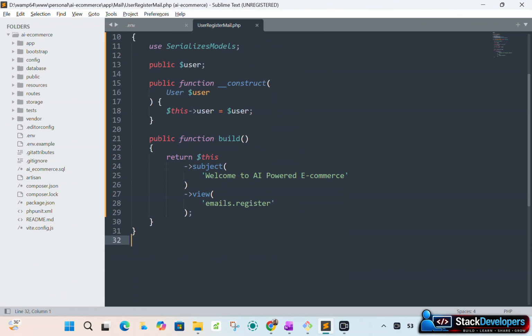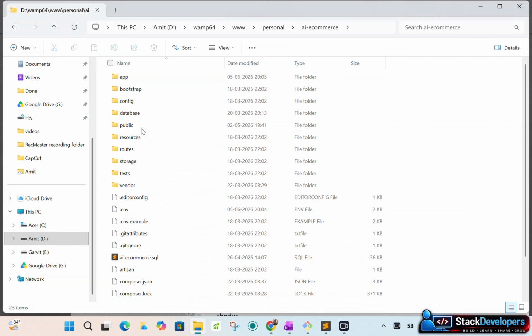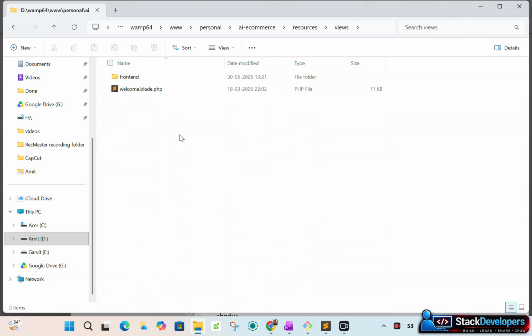Here in the build, we have added the subject for the email: welcome to AI powered e-commerce. In view, it will go to emails, then register. In the emails folder, the register blade file is the template of this email. If the emails folder does not exist, we are going to create it. It does not exist because from Laravel 12 onwards, these kinds of folders do not come with Laravel, so you need to create them manually. So in resources, views, emails, I'm going to create the register blade file.